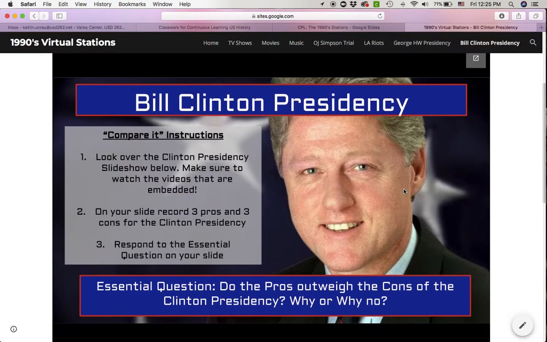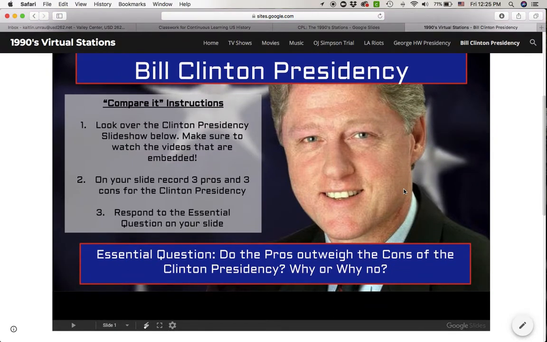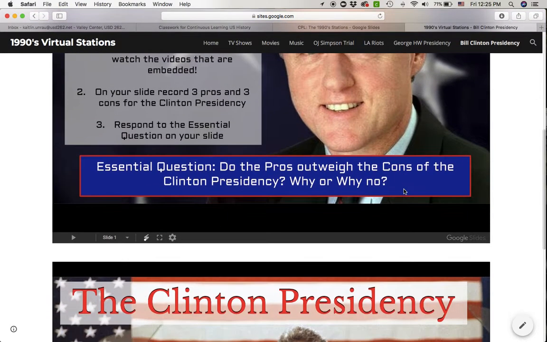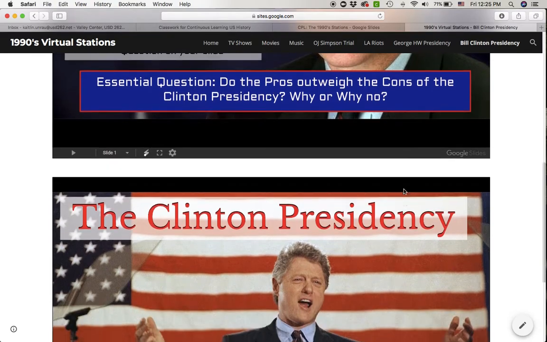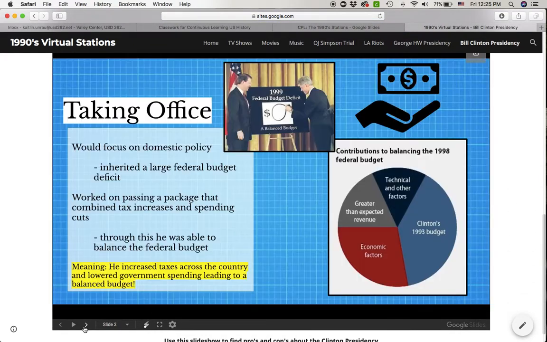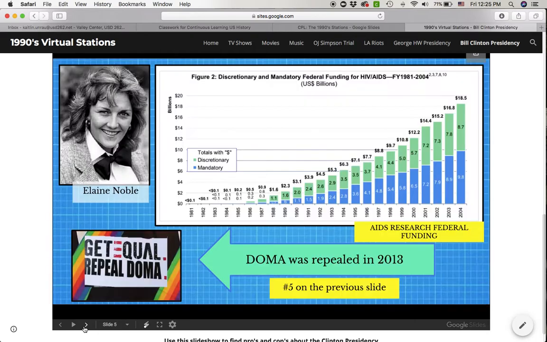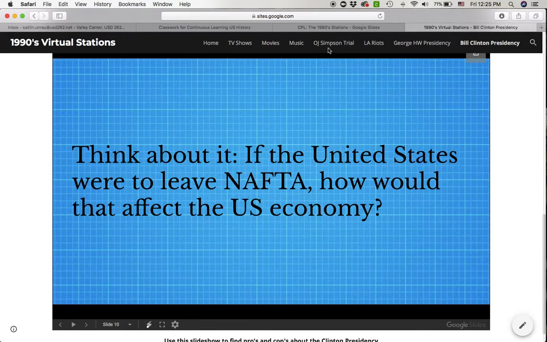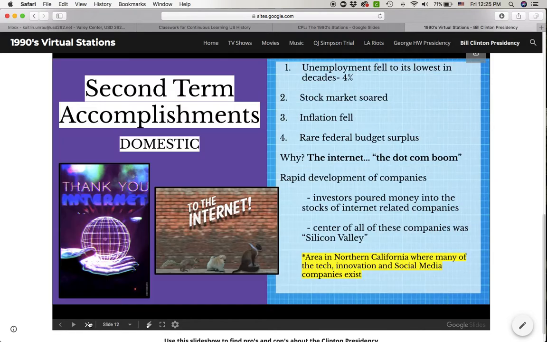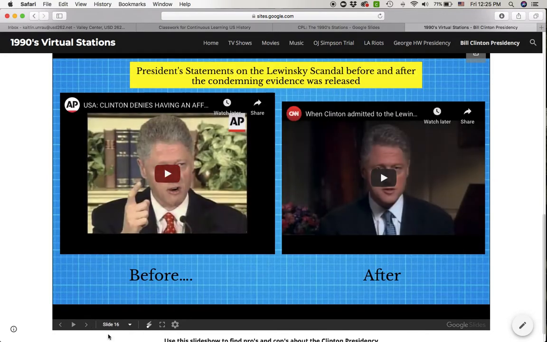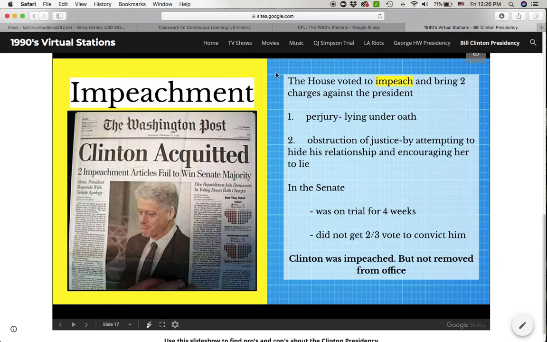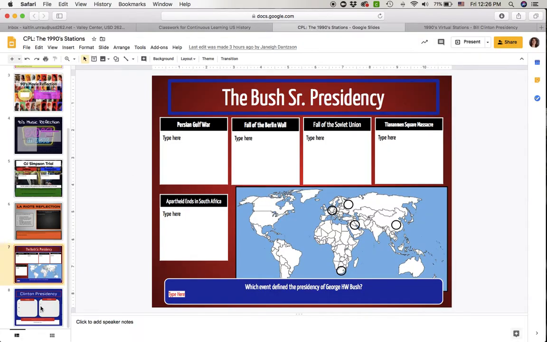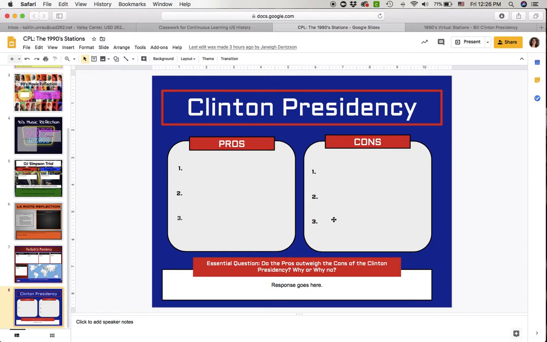Finally, the last option for stations is the Bill Clinton presidency. This one is compare it, or weighing the pros and cons. So you need to record 3 pros and 3 cons for the Clinton presidency. In order to do that, you need to look through this slideshow that we used to lecture on, but now we just have it here embedded as a little PowerPoint. So you look over the slideshow, and you record 3 pros and 3 cons of the Clinton presidency. I put my pros here, my cons here, and then you decide, do the pros or the cons outweigh the Clinton presidency, why or why not?